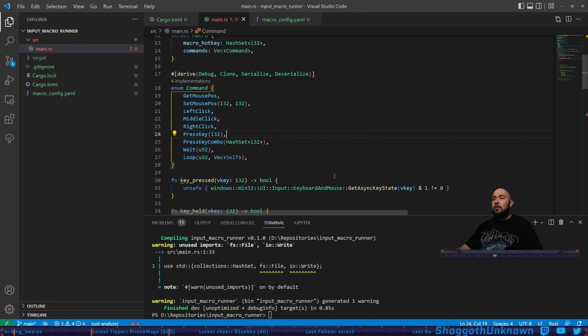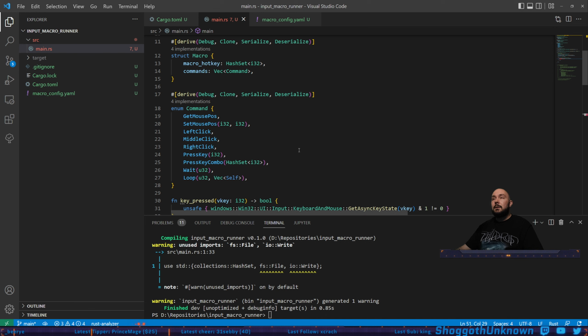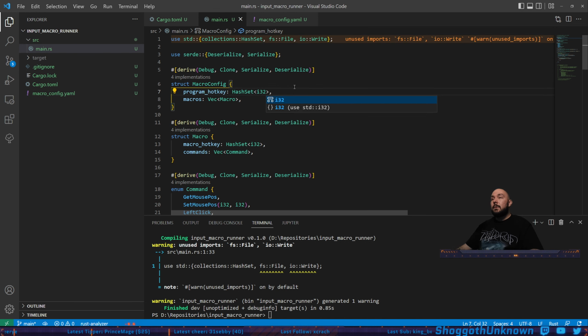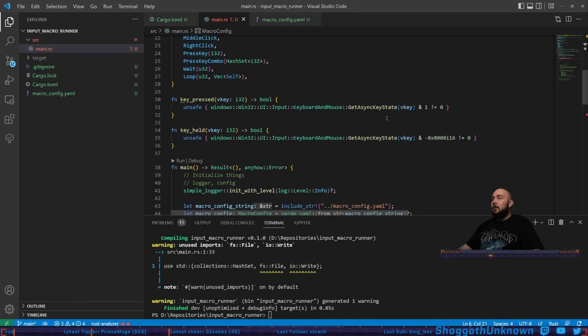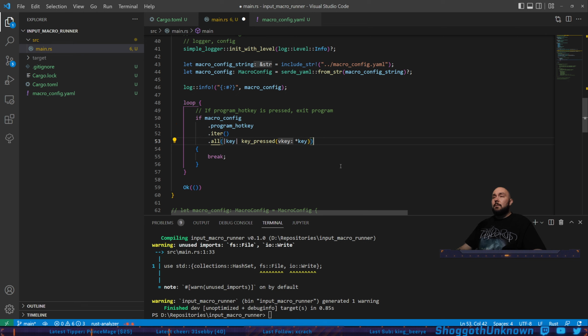But now, who is mad and why? Key pressed, why are you still a U16? Program hotkey. Oh, that's why, because I didn't change all of them. Okay. It found a reference, so we'll just dereference that, boom, we're good.